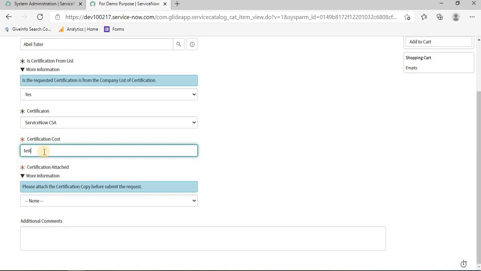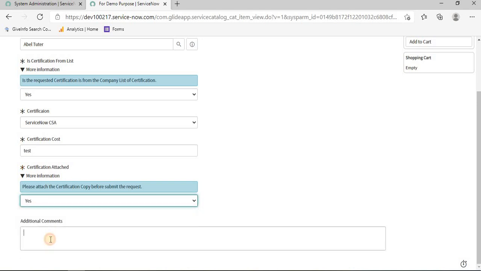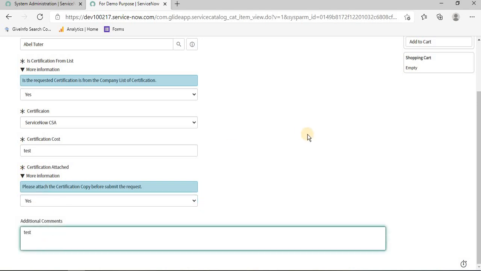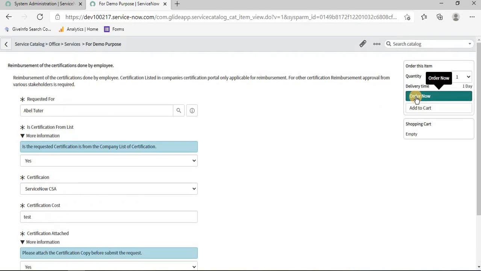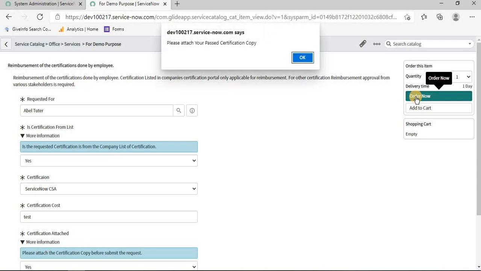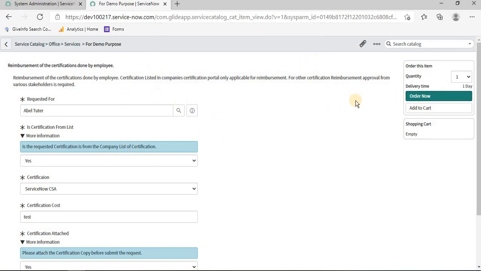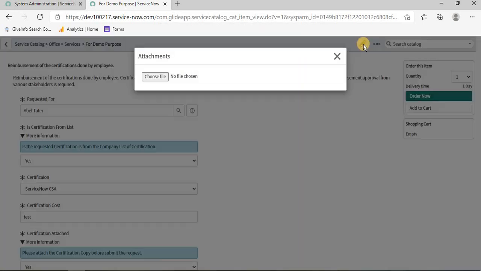Let's see, if I fill some string value in it, and if I say certification attached yes, and I give additional comment test, then if the user clicks on order now, see, it is saying please attach your past certification copy. It is giving us an alert message that we need to attach a copy. If I say okay, see, it is not submitting the form. It means I have to attach a past copy.